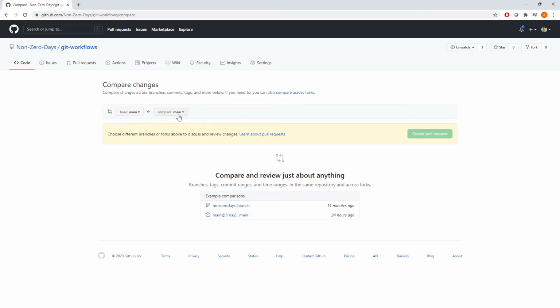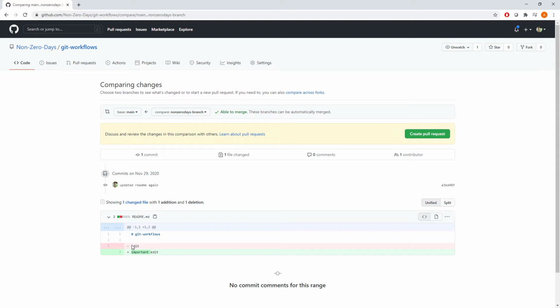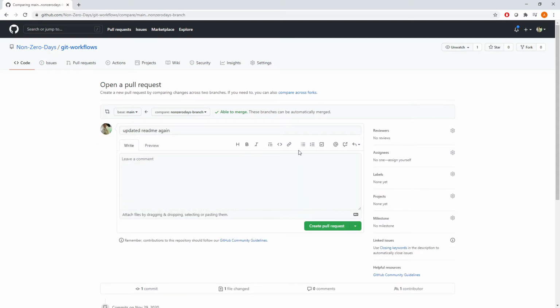So say we'll go from our non-zero days branch to main, show you the comparison. It includes an important edit. Then we can create a pull request. Within this screen, we can change our title, important edit, and we can add a body which just says something like updated README. Then we can create a pull request.